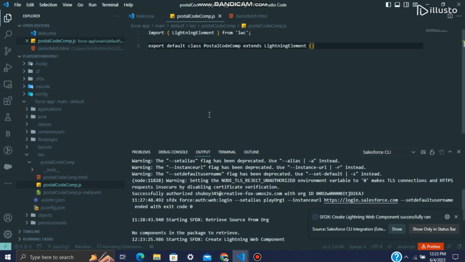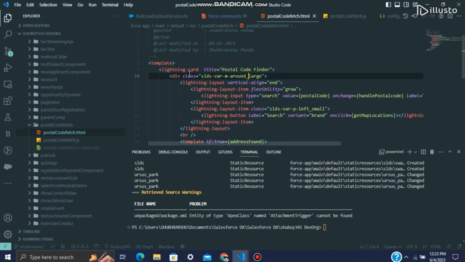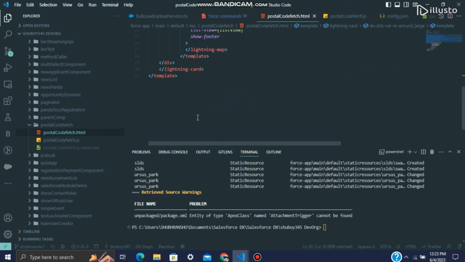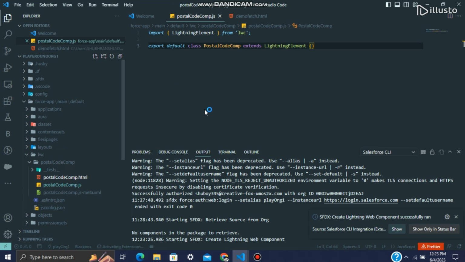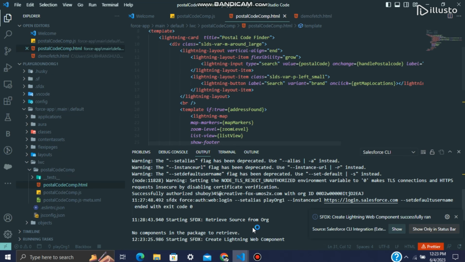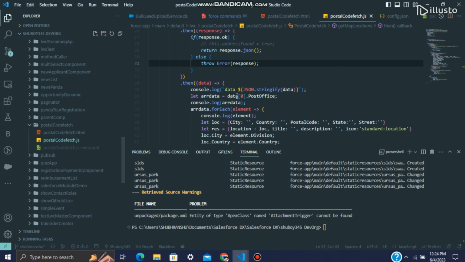Let's just create it. To save time, I'll copy it over from the developer org, so you'll get a quick idea about what we are doing. But don't worry, I'll explain it all to you one by one. So first I'll copy the HTML file and just paste it over here, and same for the JavaScript file. Let me copy the JavaScript as well.